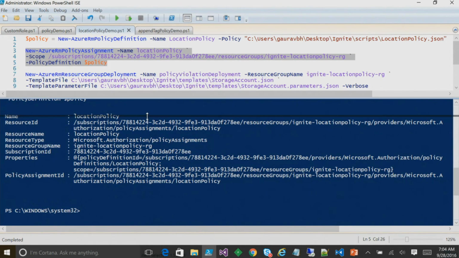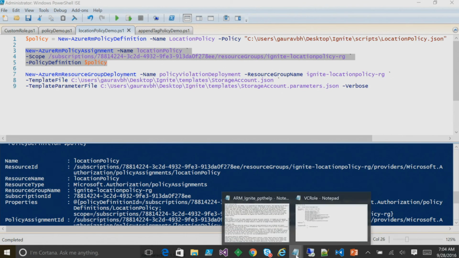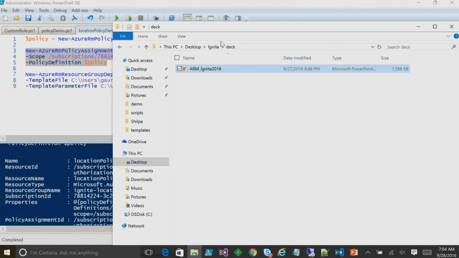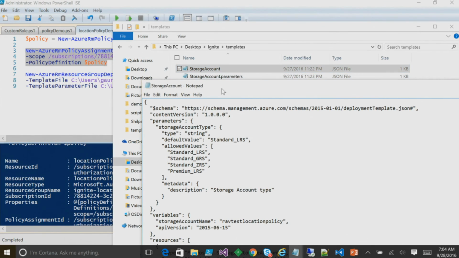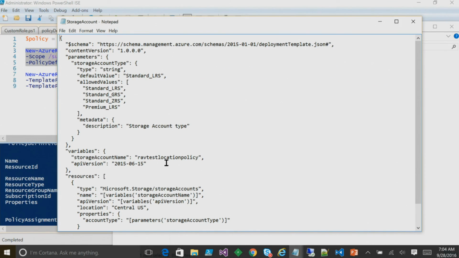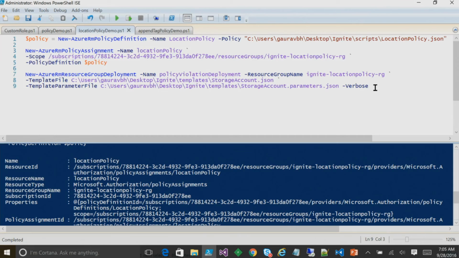Now the next step is I want to try it. So this policy is for any resource that gets deployed outside of the regions I defined, should be disallowed. So in here I'm using a template. I'm trying to create a storage account. And let me quickly open the template. Storage account. And in here, you can see it's a very simple storage account template, but the location I specify here is Central US. It is one of the disallowed locations. So let's see what happens when I run this template.